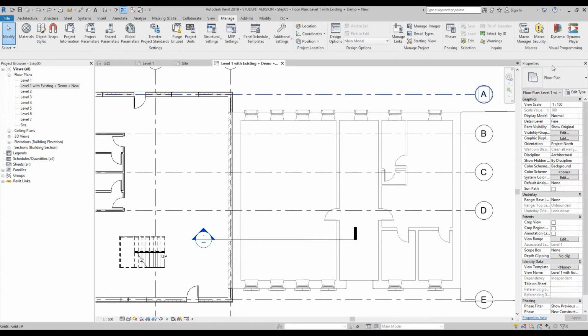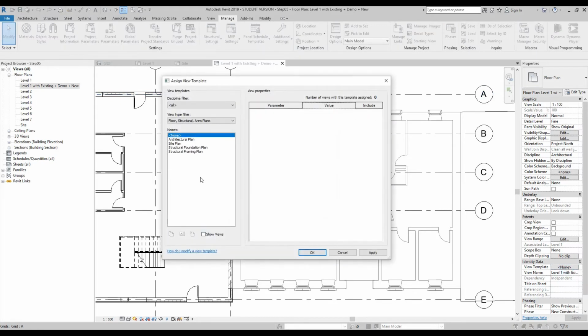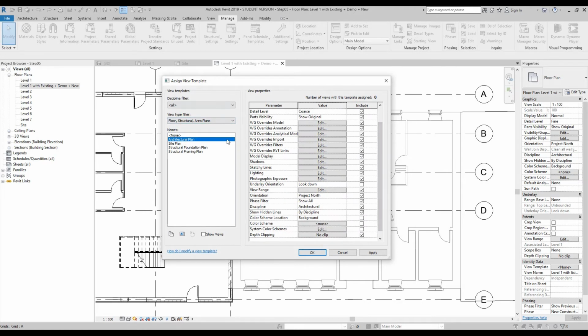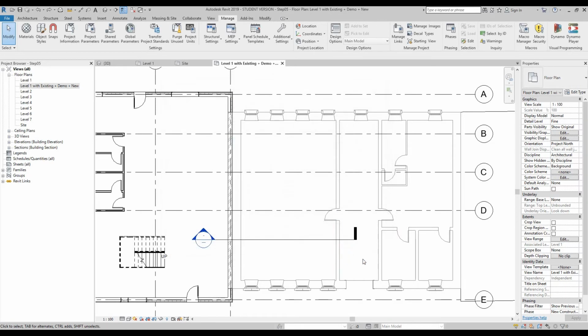So to remind you of that, under the properties palette you have a little button that says view template, and we can choose any particular template that we've created. So for example, let's just say architectural plan, and you'll notice this is the visibility graphics option, and you'll see here phase filters, and it's set to show all. But obviously you can then change that to show demo and new and then apply once the view template has been applied to the view. But for the moment we're just going to cancel this.